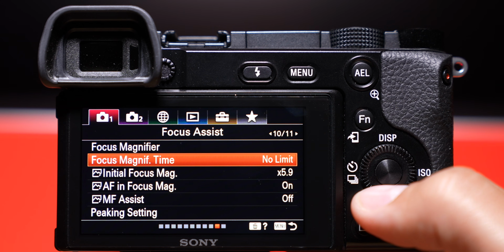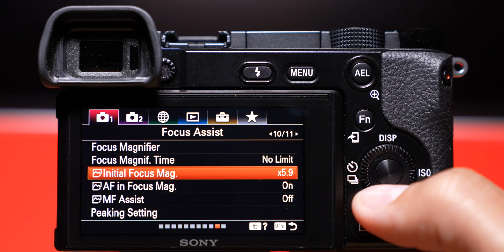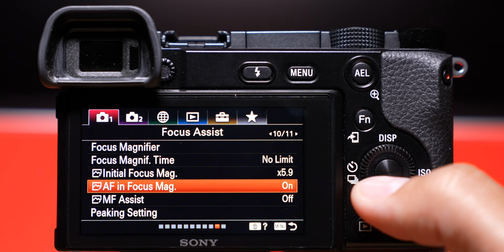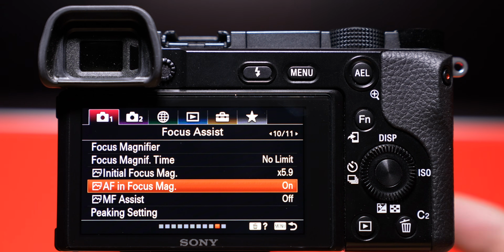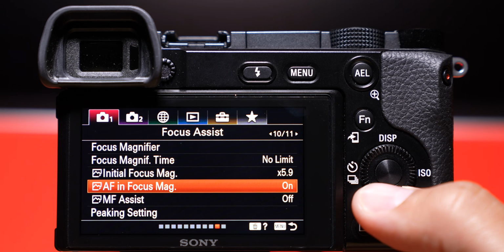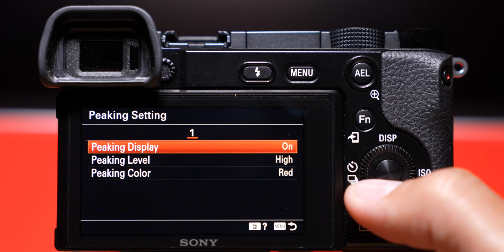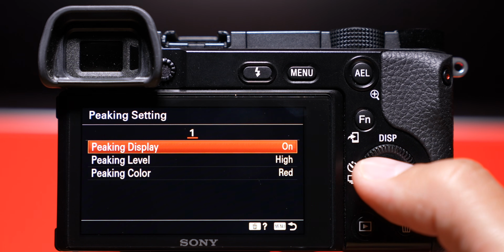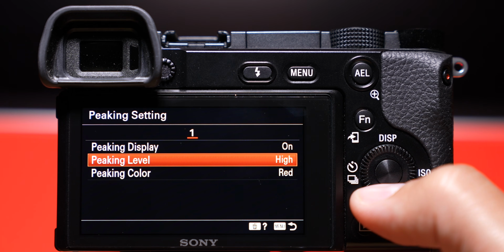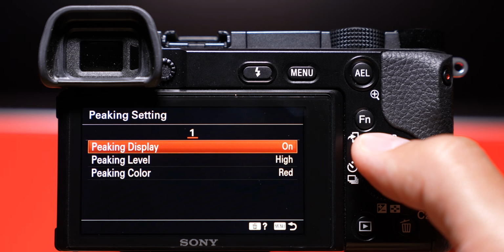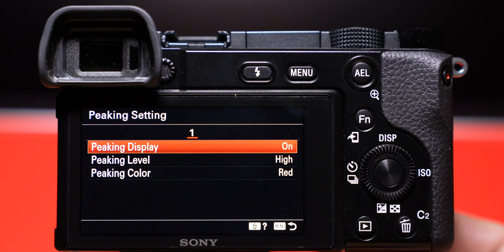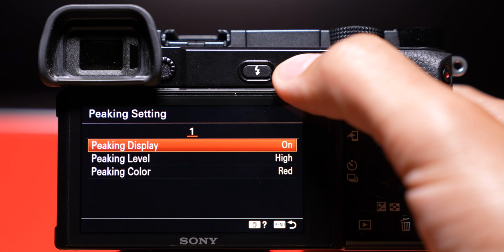So the focus magnifier with no time limit, so it turns off when I want it to. The initial is 5.9. Autofocus and focus magnifying, yes, because I don't want it turning off the autofocus just because I'm punching in to make sure it's focusing on what I want. I leave the manual focus assist off because I like peaking, and I'll have my settings for when I'm using peaking on to high and red. And I usually use autofocus, but I just leave this peaking on so that when I do go to manual focus, it'll automatically be in the peaking mode.